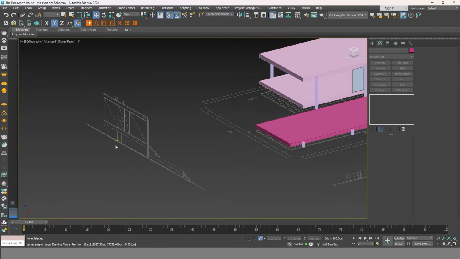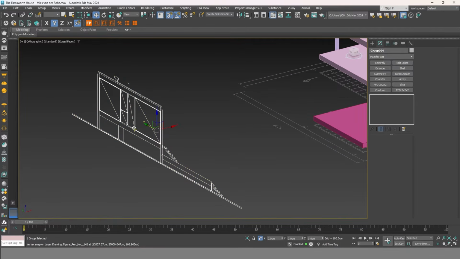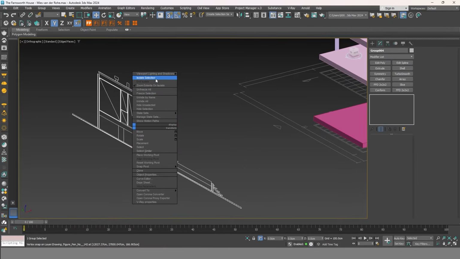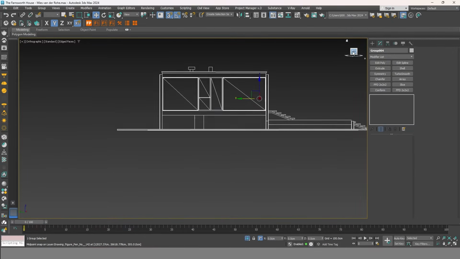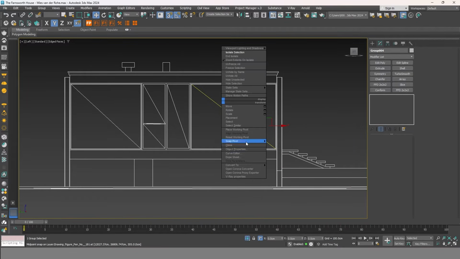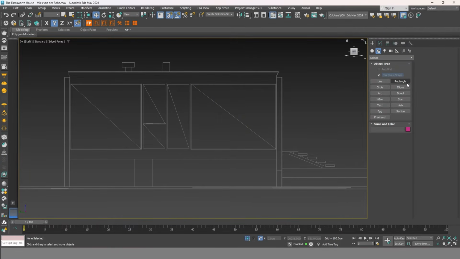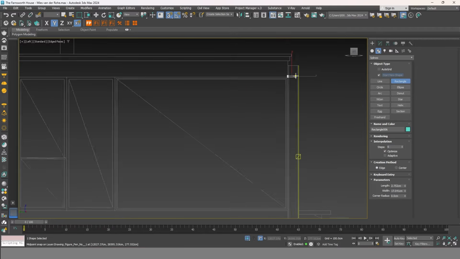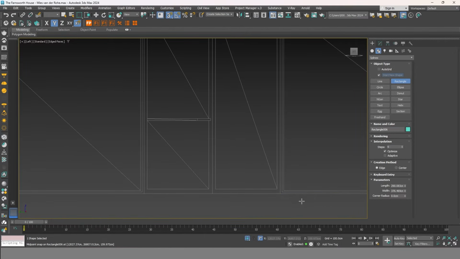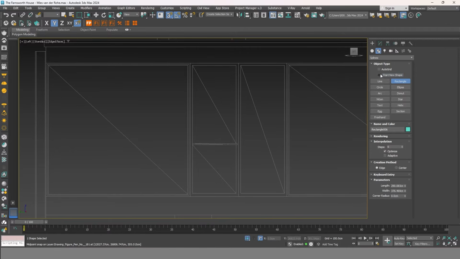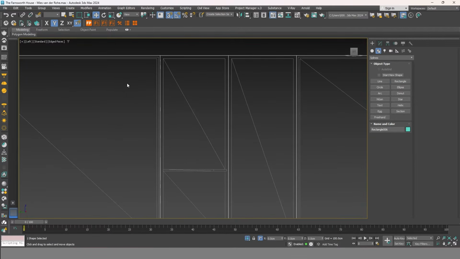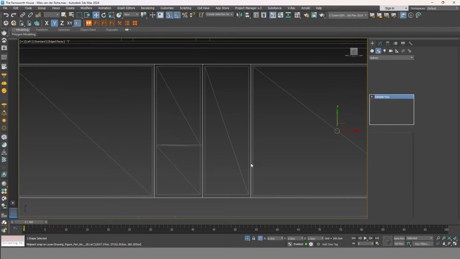Perfect. Now let's just do the same thing with the left elevation. So just select it, isolate selection, go to the left view and freeze it, freeze selection. Pick the rectangle again and start drawing. Uncheck the start new shape. Perfect. Just convert it to the editable poly.